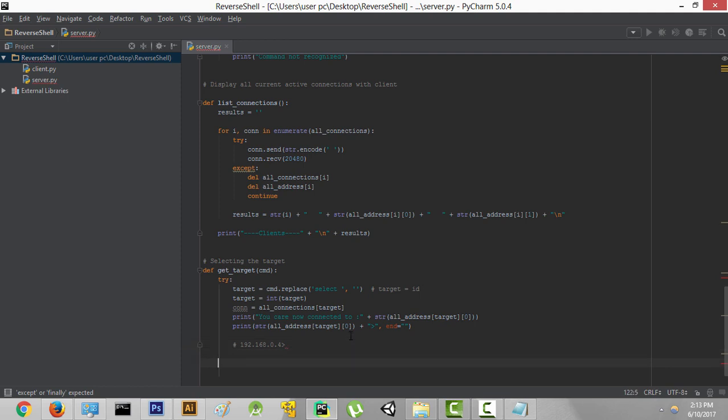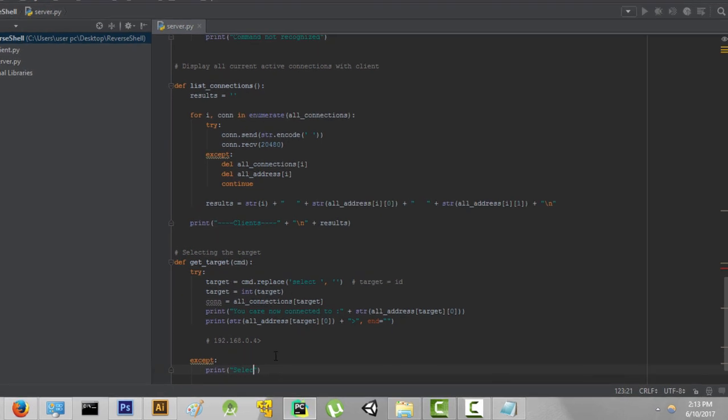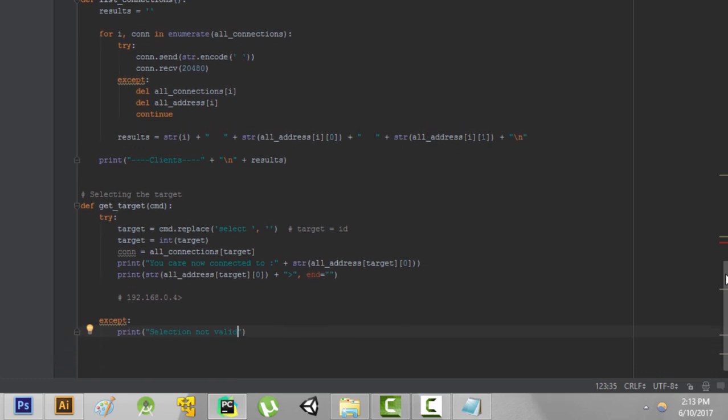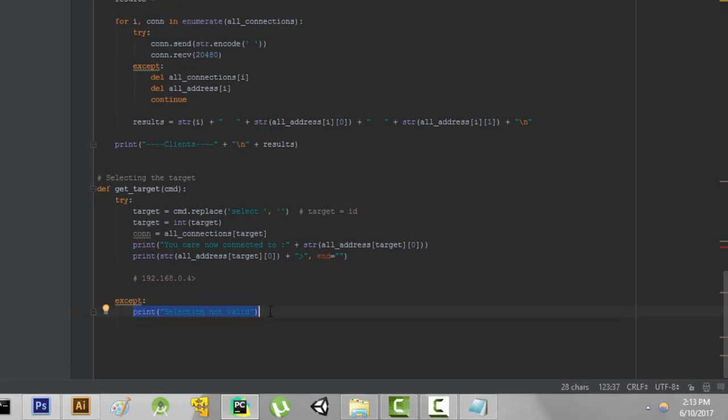After this, we'll just type in an except function, so that for example, if there is an error of getting the target, it's going to go to this except code, and inside this we can just type in selection not valid. So for example, if 3 computers are connected to the server and you type in something like select 13, it's not going to connect to that computer because the 13th computer doesn't exist. So it's going to get to this except portion and it's just going to print out that selection not valid.